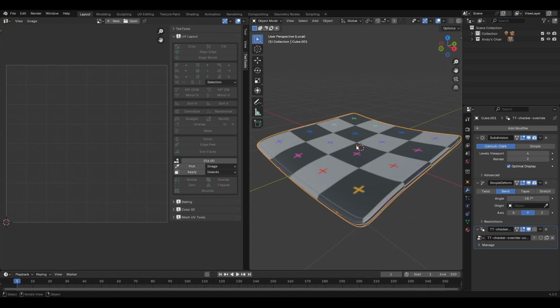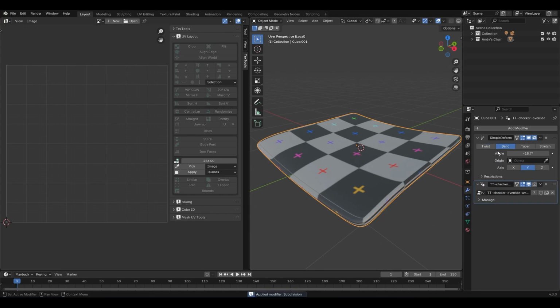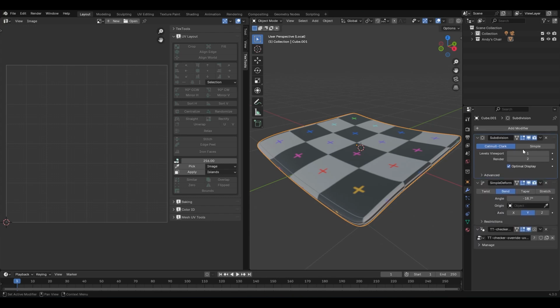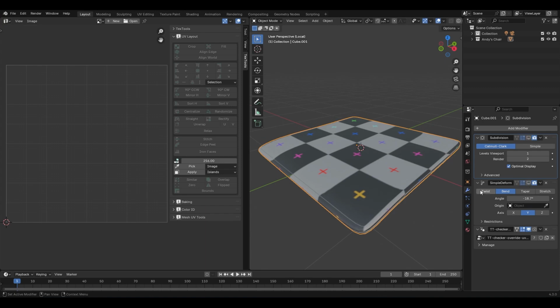This one is exactly like the previous object. It's super simple. First, I'll reduce the levels viewport of the subdivision surface modifier to 2 and apply it with Ctrl A and add a new subdivision surface modifier with a level of 1. Then, I'll move this modifier above the simple deform modifier. Also, I'll disable subdivision surface and simple deform.